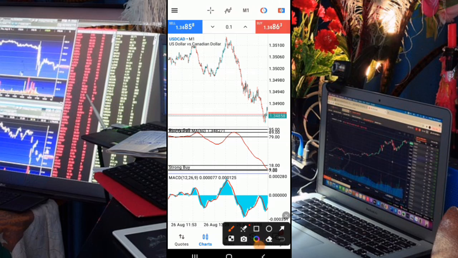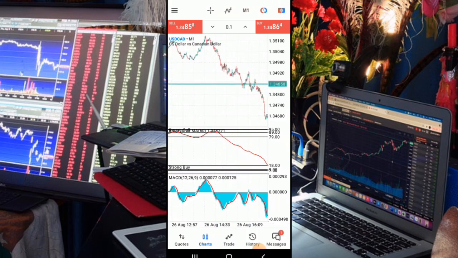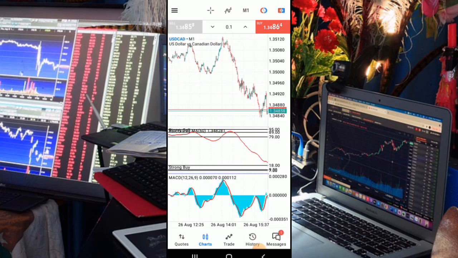Maybe for those who didn't get the video, we say the first step is to wait for price to hit the 89 line level or to hit the 9 line level, and then we wait for price to close below the 79 line level and close above the 18 line level, and then that is when we come down to the MACD and check for price to be coming below the 0 line level or above the 0 line level.